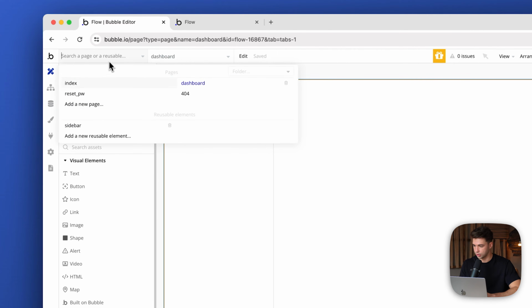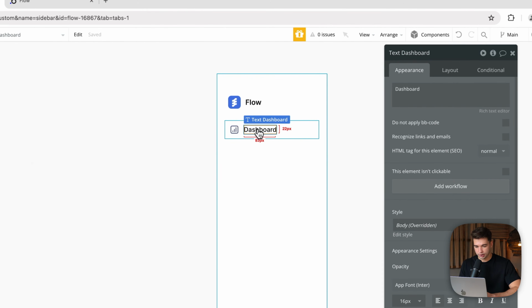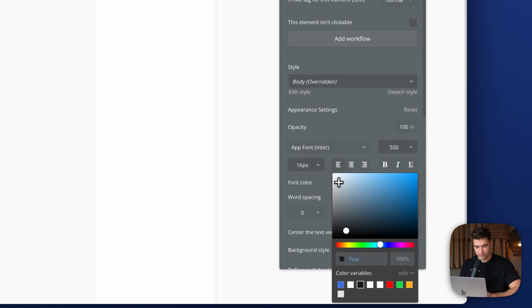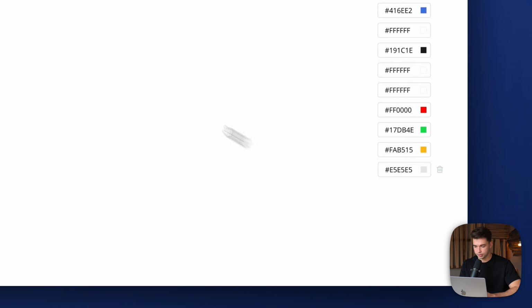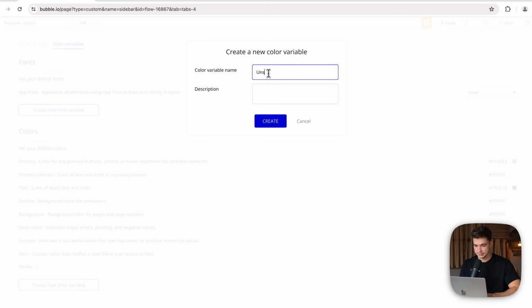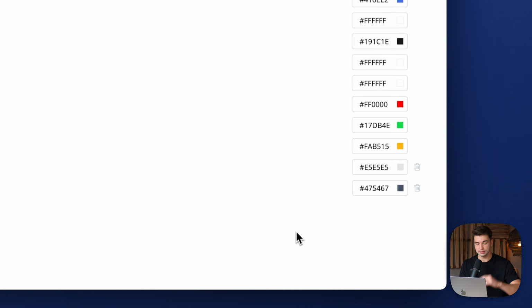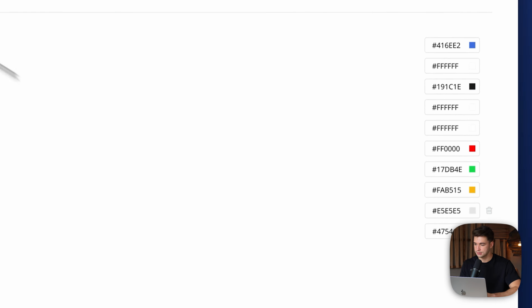So let's go back to our sidebar. And I forgot a thing. I forgot to color the text because this color over here, I called it an unselected color. I'm going to add a new color variable. And let's call this one unselected, which basically means this is the color when we are not on this page, when the menu item should not be selected.